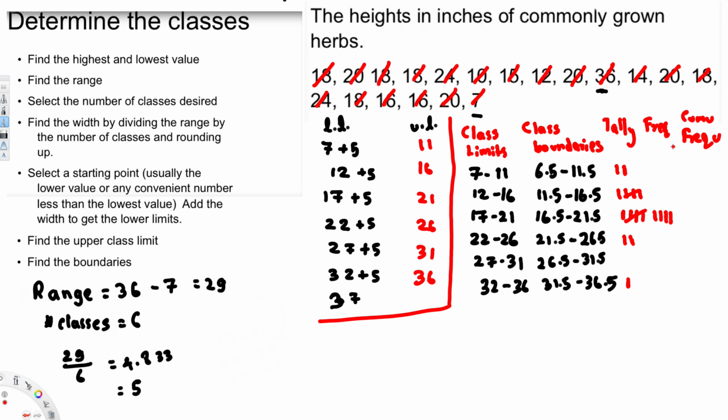Now the next one is frequency. For the frequency, it's much easier because when you have the tally bars, you just have to put the values. When you have 2 bars, that's going to be 2, and if it's 5, that's going to be 5, and here it's 9, and 2, and 1. So 2, 5, 9, 2, 1.